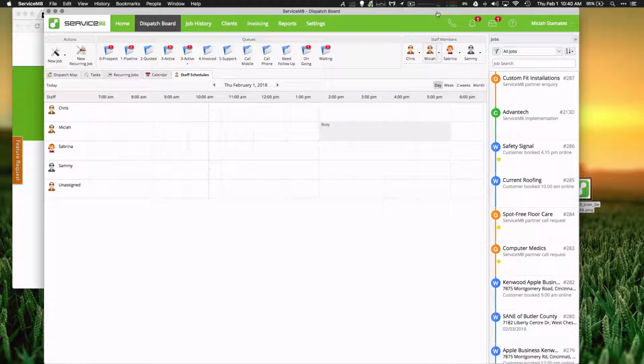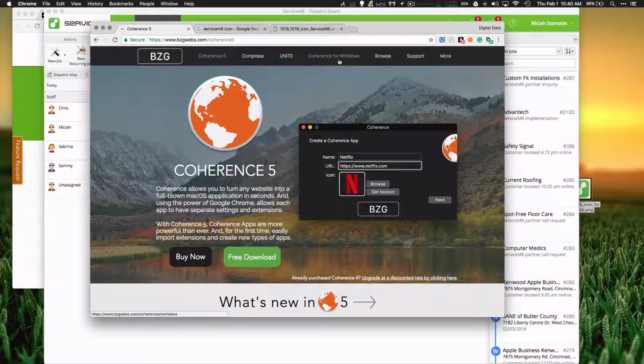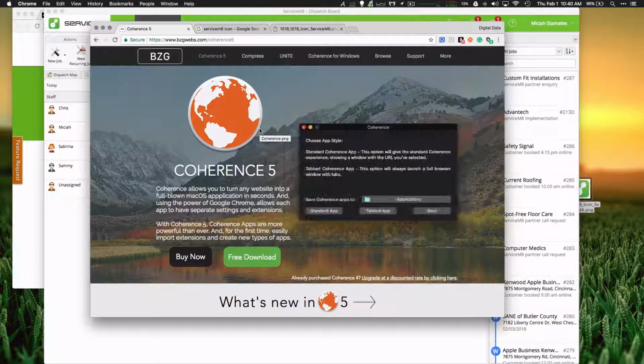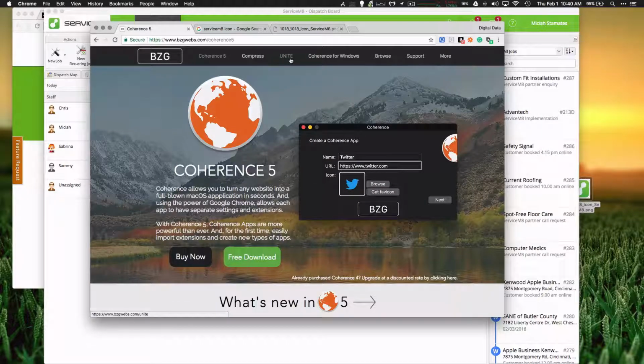If you did notice from the Coherence website, they do have Coherence for Windows as well, for you Windows users. Obviously for ServiceM8, we need to stick with Chrome because it works best under ServiceM8. But this is how to utilize Coherence, and the best way, in my opinion, to have a nice clean workflow for all your web-based applications, such as ServiceM8.